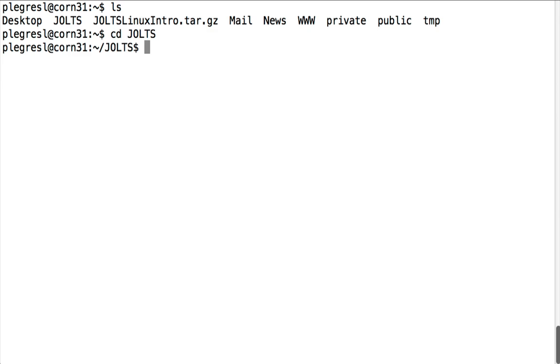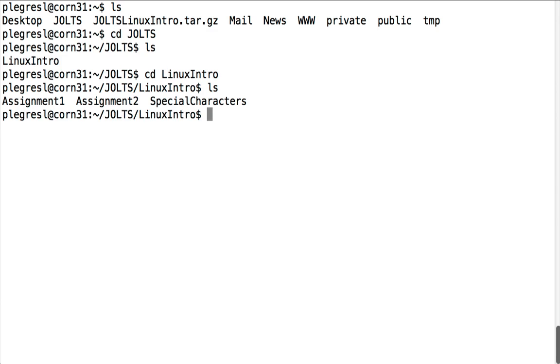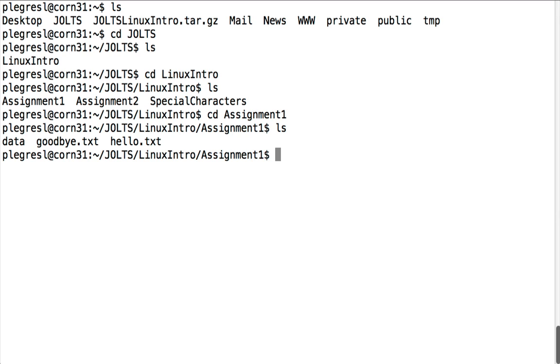And the first thing you'll notice is that the command prompt has changed. And if we run the ls command again, you should see that there's a Linux intro, and we're going to go to that Linux intro directory, use the cd command again, ls, and we see that there's assignment 1, assignment 2, etc. here. We're going to go into assignment 1, and do ls again. And here we see data, goodbye.txt, hello.txt.